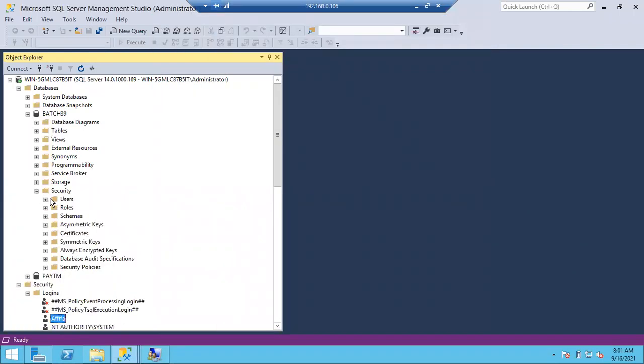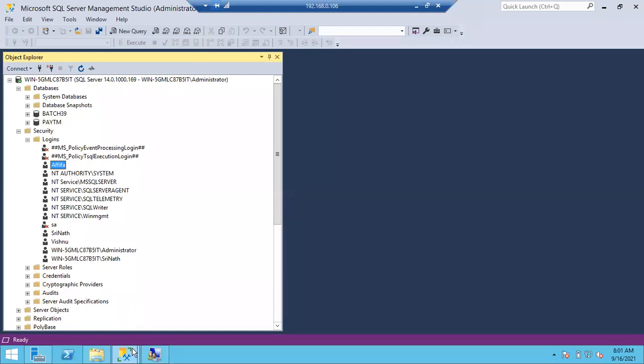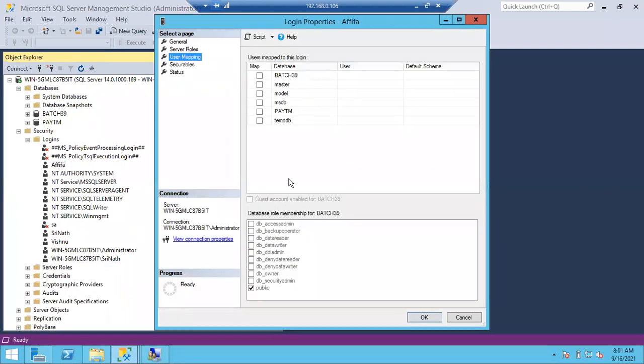Go to security, go to users. There is no Afifa user. So let's give access to the Afifa login. Now you can see the difference. Now Afifa wants to access Bash 39. Select the Bash 39 database, the database you want her to access. And if you see here under the user field, the Afifa user is going to be created now.